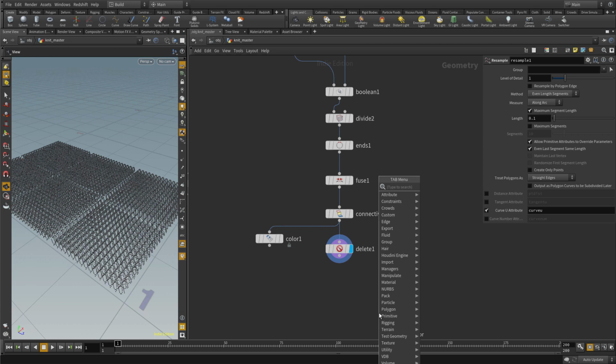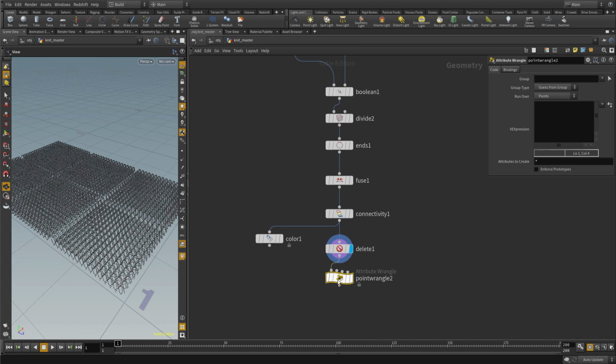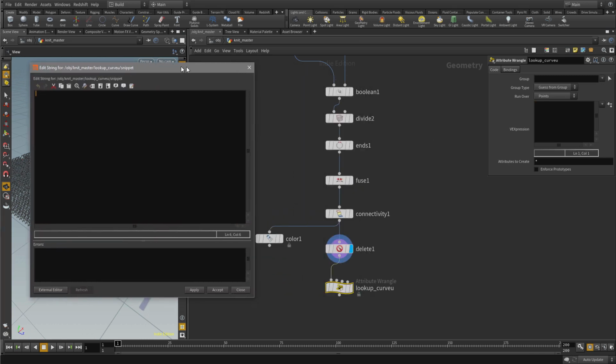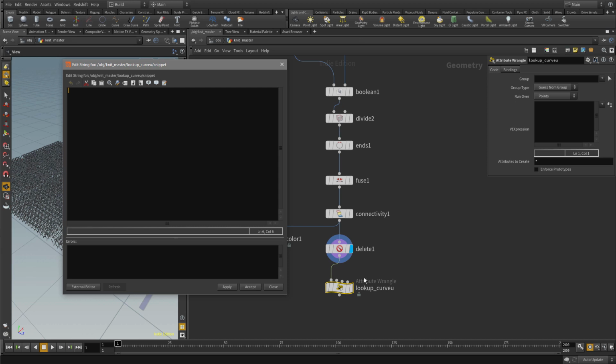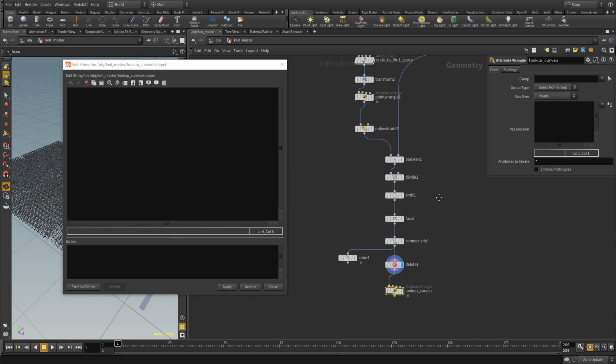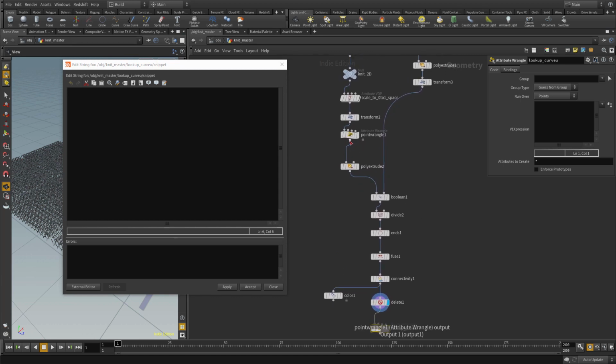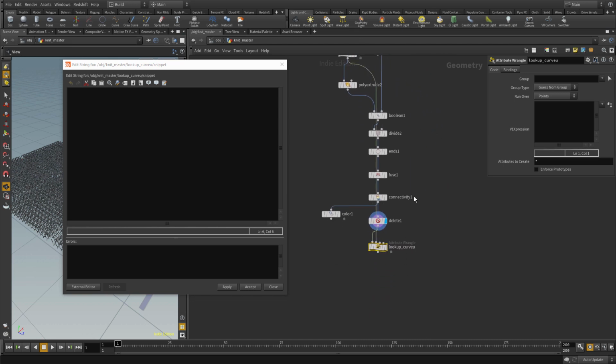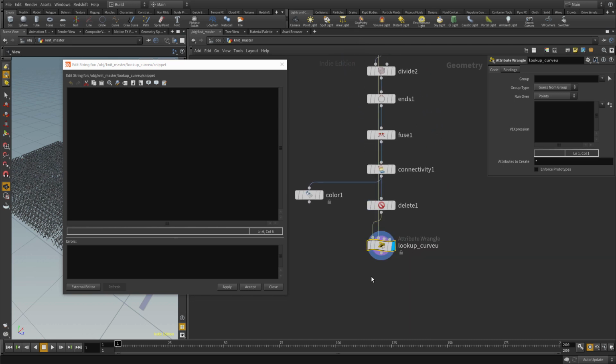Let's make this happen. Append a point wrangle. And let's call this lookup curve u, like so. And then open the expression editor. We will want to look up attributes from a different geometry stream, so we have to wire it into the second input. And this will be the geometry just before the poly extrude, the original splines. Put this into input 2 and make the point wrangle visible.